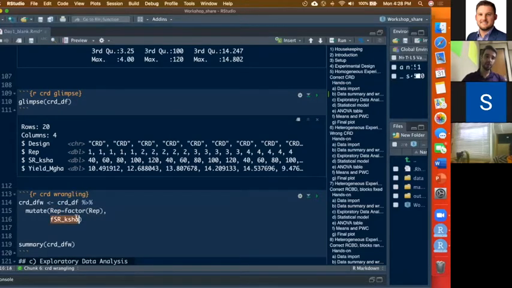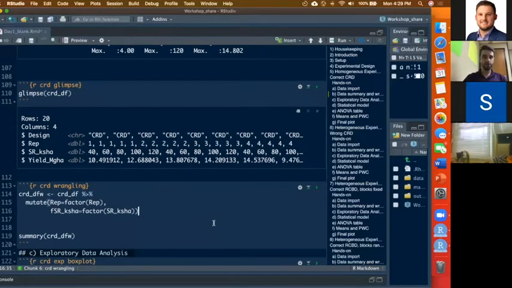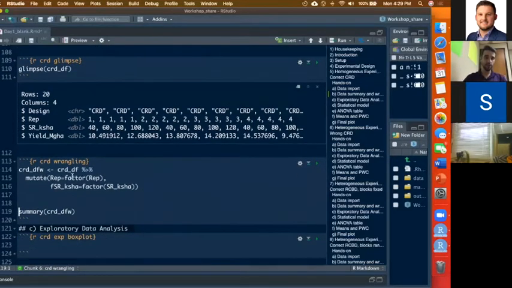Now with seeding rate, we want to make it a factor as well, but I don't want to override on top of the numerical seeding rate. So I'm creating a new column that I'm calling F for factor. So factor seeding rate is going to be the factor again of seeding rate. If we just run this, I just had my cursor anywhere in any of these three rows and hit command return, and it runs it.